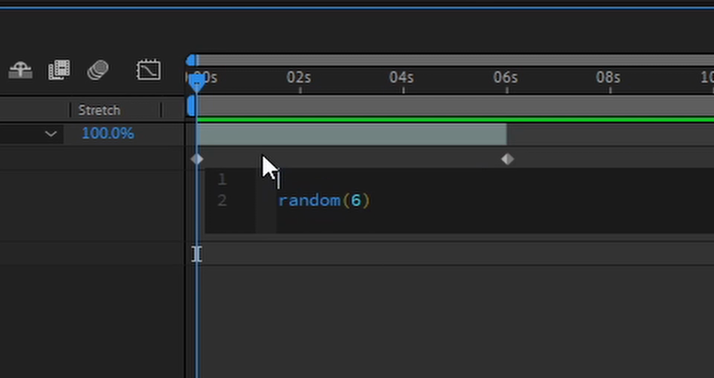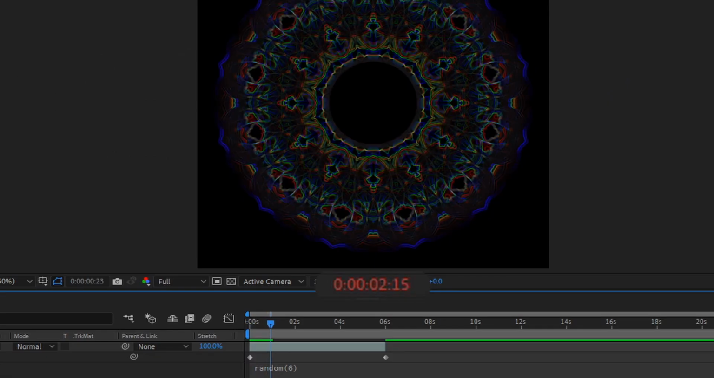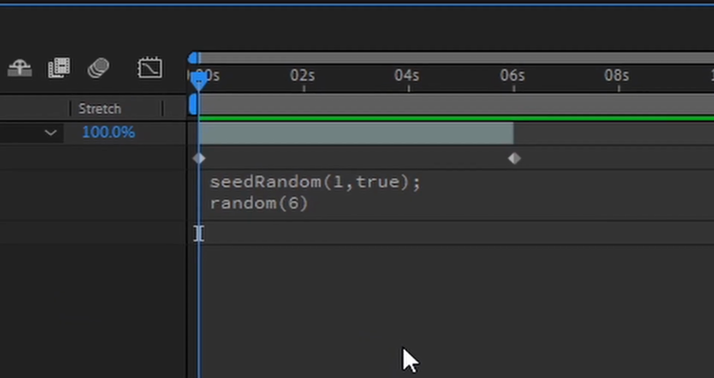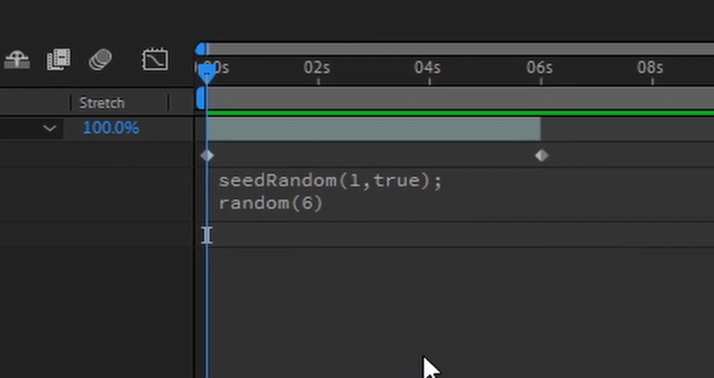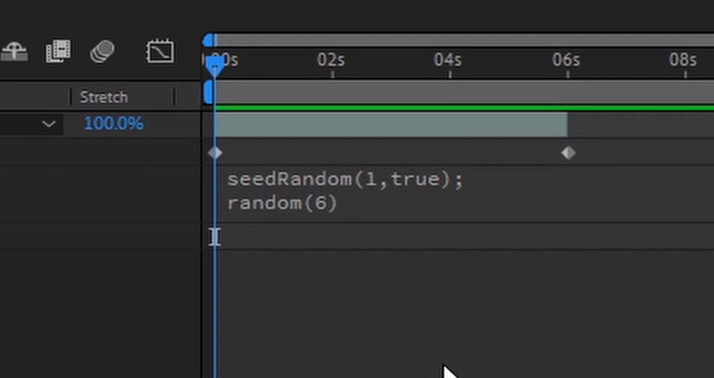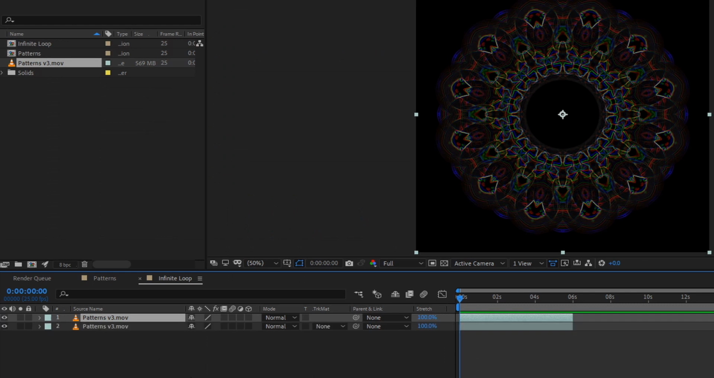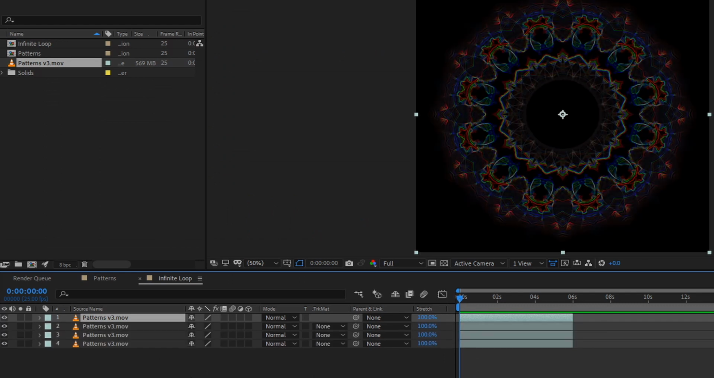The random function alone will not work, as it produces a different random number for each frame. That's why we use the seed random function. The first parameter is a random seed, this can be any number, and the second parameter, true, makes sure it will produce only one random number for the duration of the layer. And for every layer we duplicate, we will obtain a different frame.